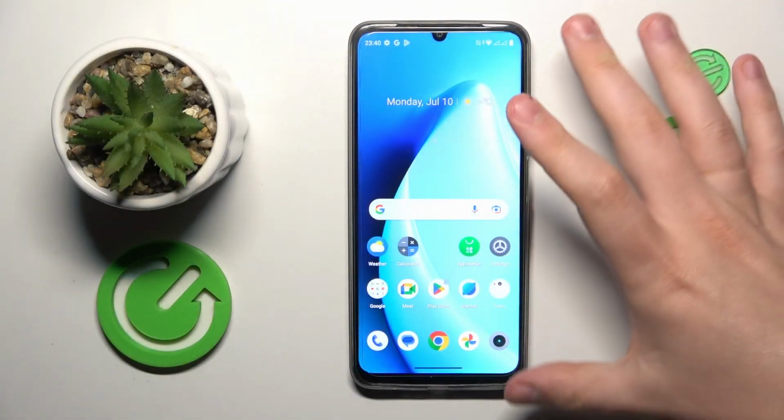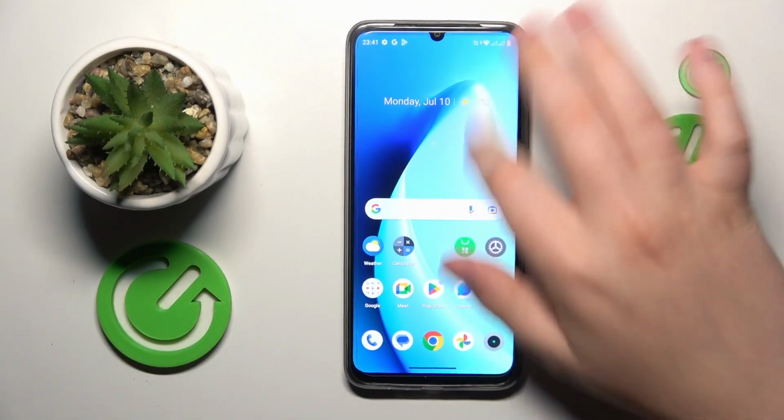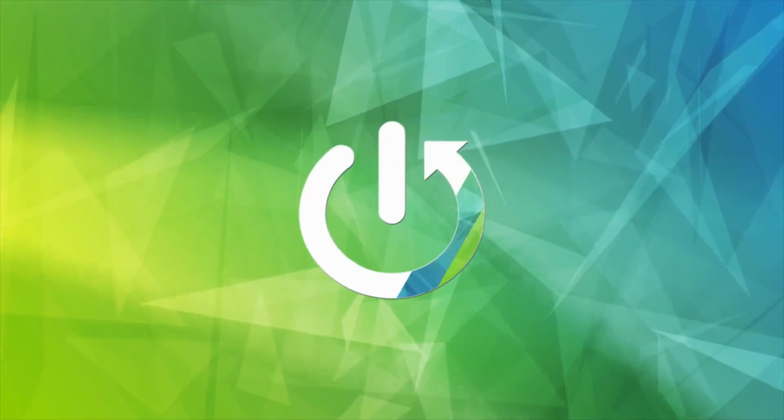This is Realme C53 and today I will show how you can download and install the Opera browser on it.